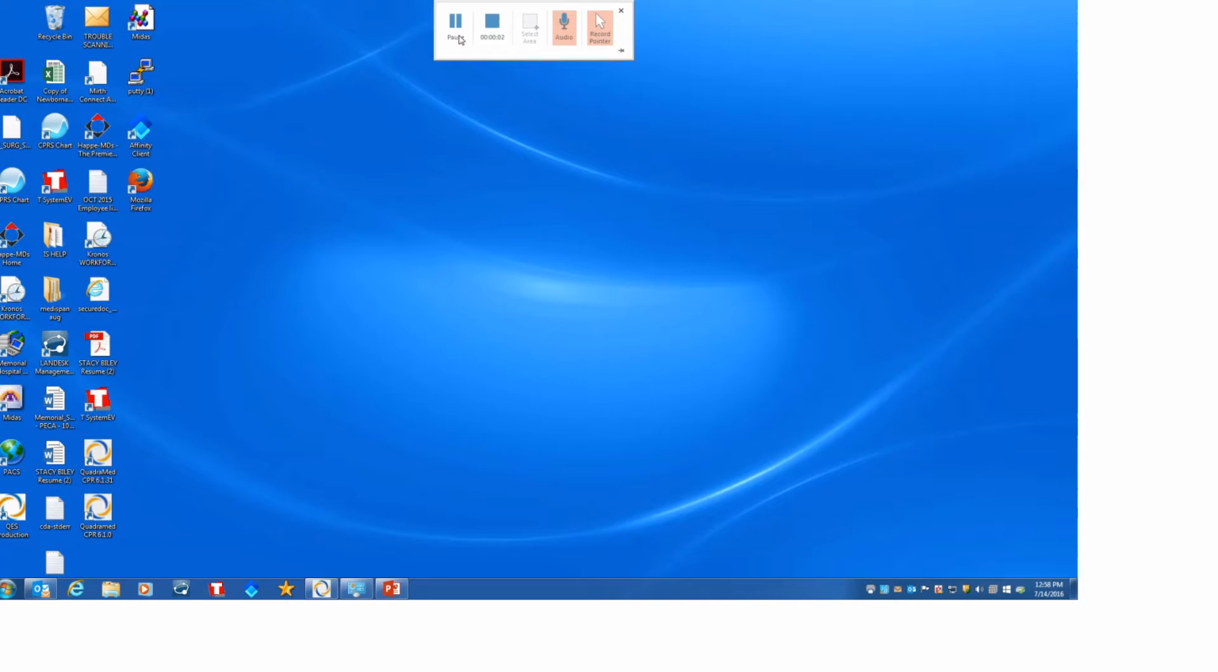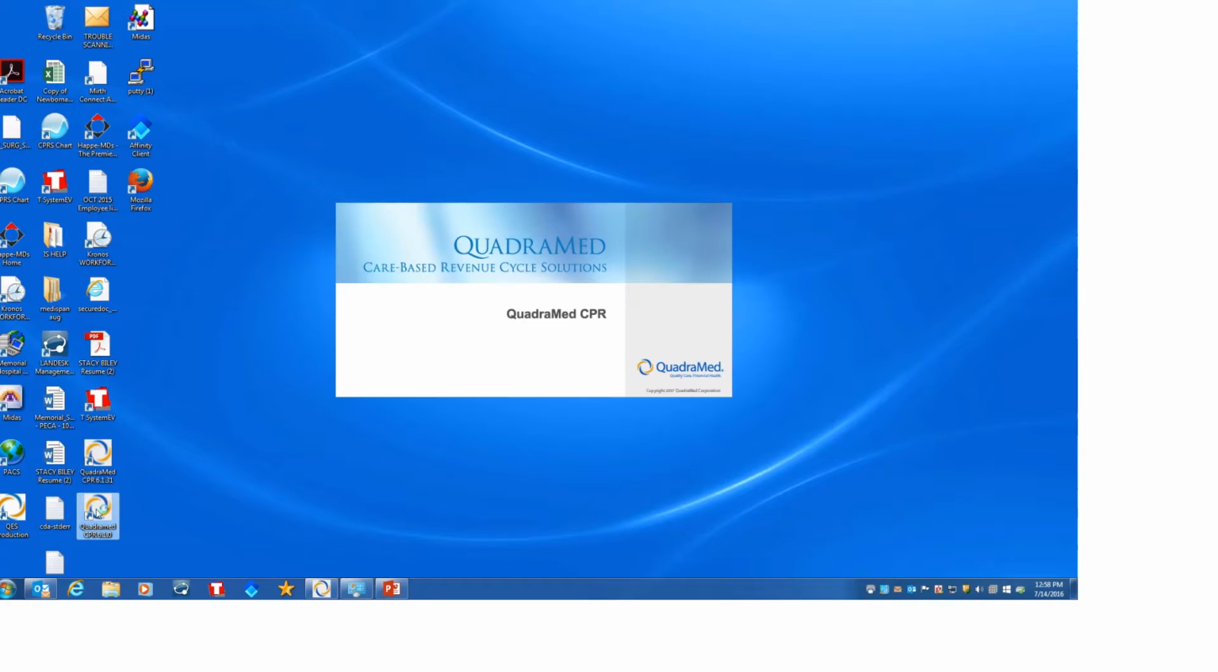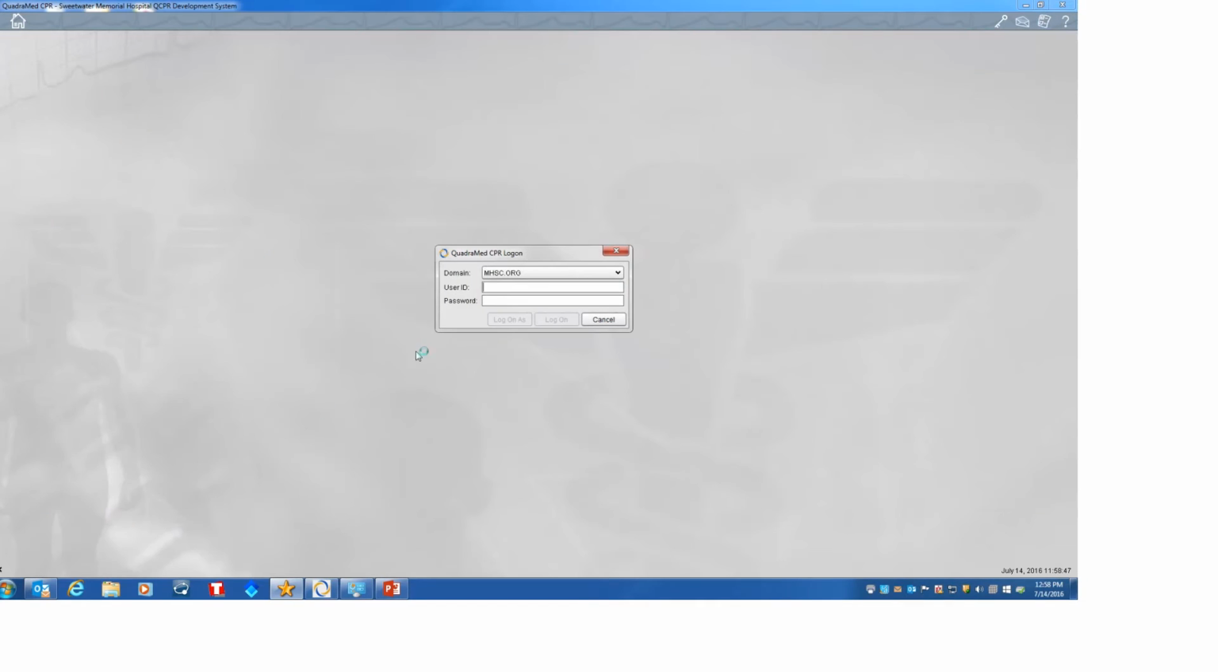Once you've logged into your computer, you'll find your QuadraMed icon down here at the bottom. It's usually a swirl that you'll be looking for. When you go to sign in, use your domain username and password.